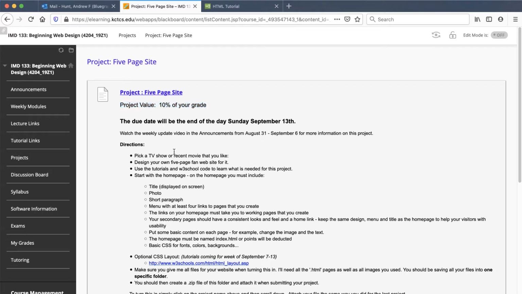For this topic, I want you to pick a TV show or a recent movie. I know that probably not everybody's been to the movies lately. It's been a long time since I've been, but you can pick any movie, anything you've watched recently, or something you've watched in the past, one of your favorite movies, or a TV show. So you're designing a fan website for it.